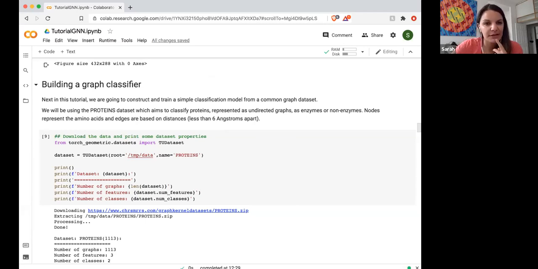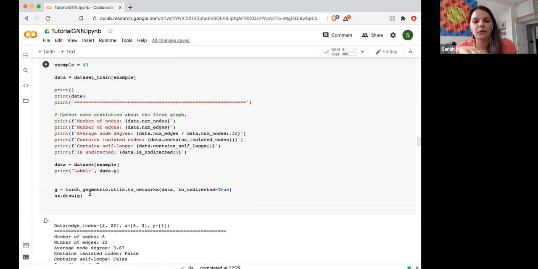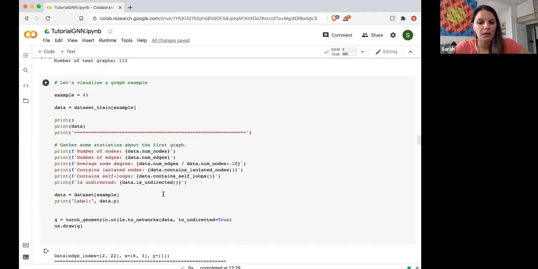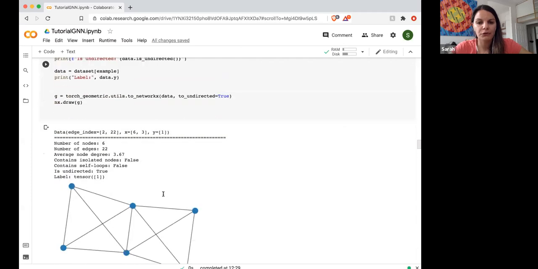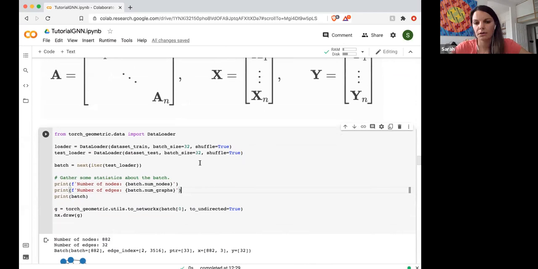Okay, Robert asks, with the same example ID, why does the resulting visual look different every time I execute it? That is because I think the default plotting of NetworkX is random plotting. So you will have different representations in space. If you're talking about the batch here, it's because you're going to be randomly shuffling your data, so it's going to be looking different every time. I don't know if that's what you mean.